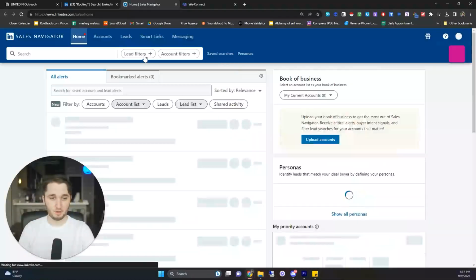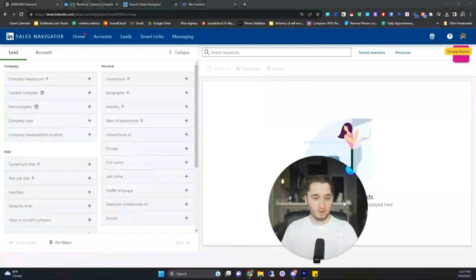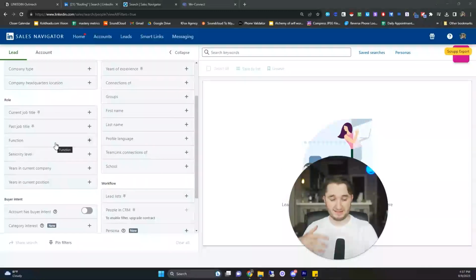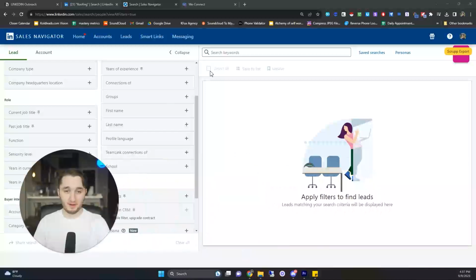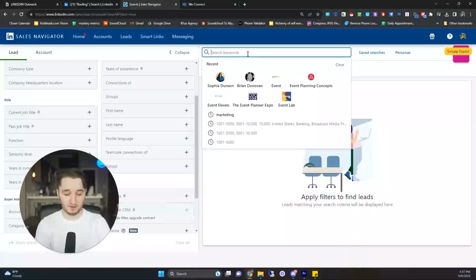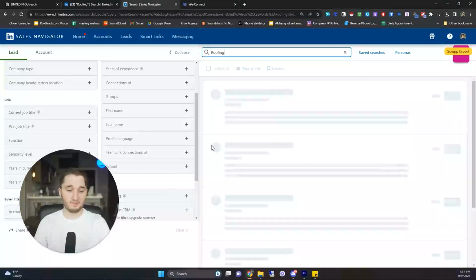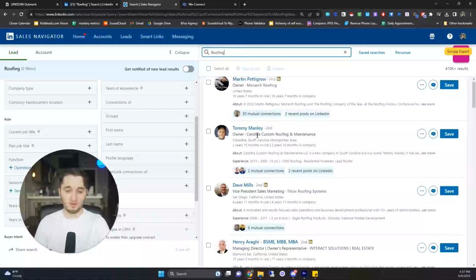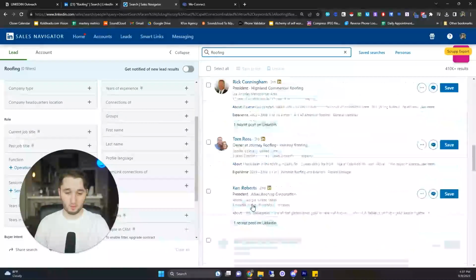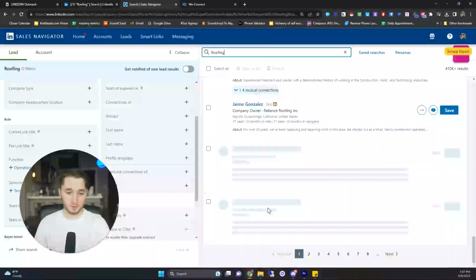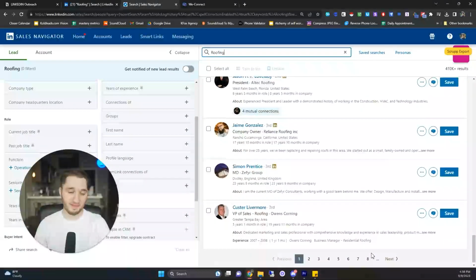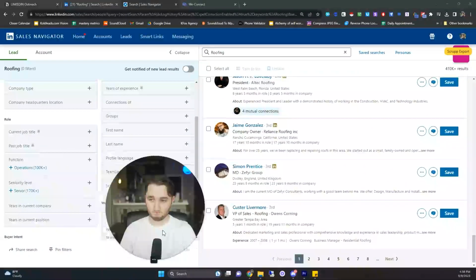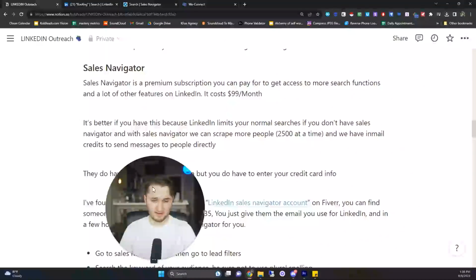So you go to lead filters here, and you have a whole bunch more different types of filters that you can use for your search. And you can also, on Sales Navigator, if you do a search on here, you can search 2,500 people because you have 25 people per search that you do. So there's 25 people right here. And then you have 100 pages total. So 25 times 100 is 2,500 people. Cool. So that is Sales Navigator.